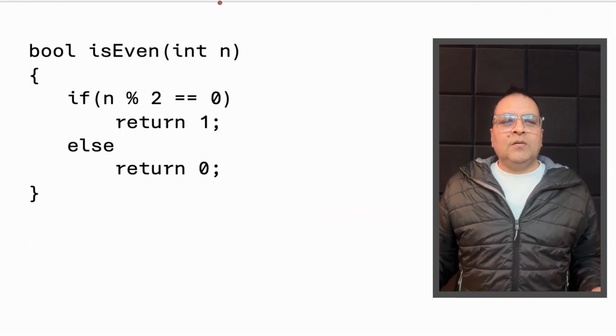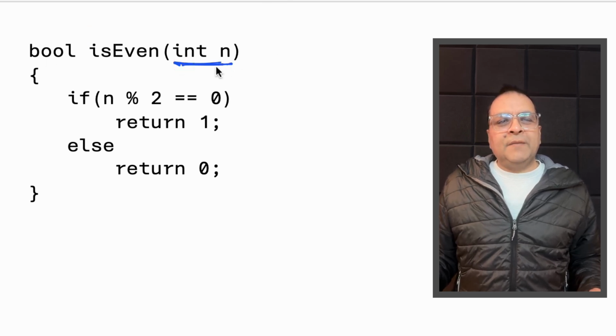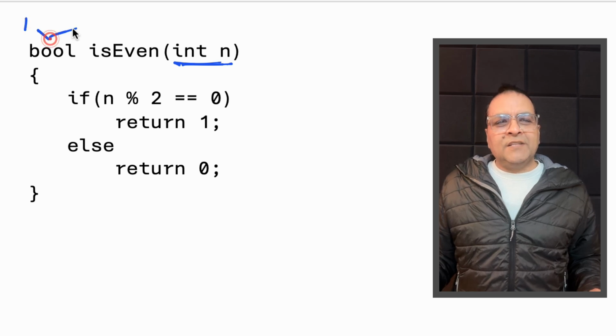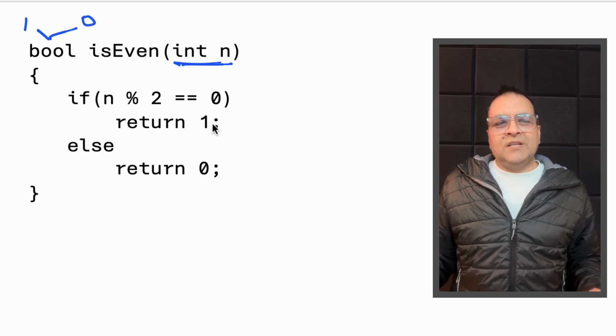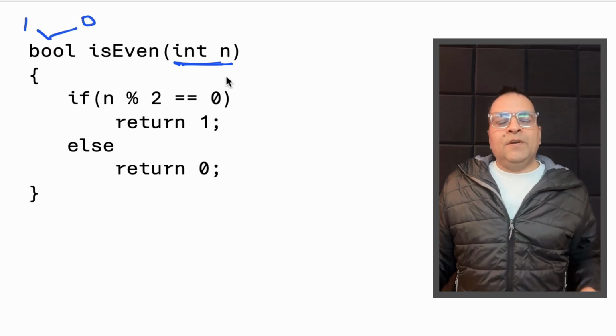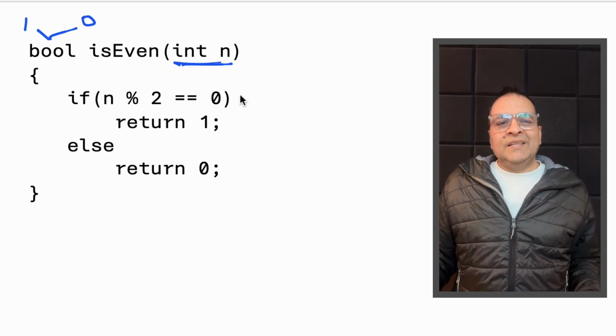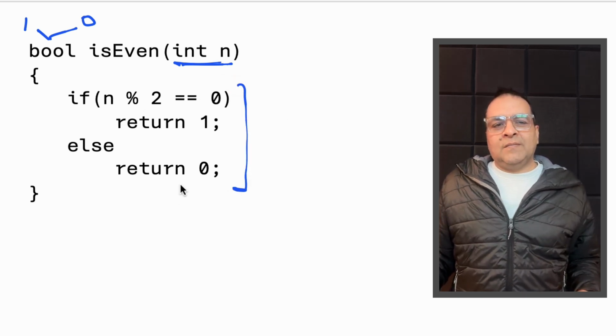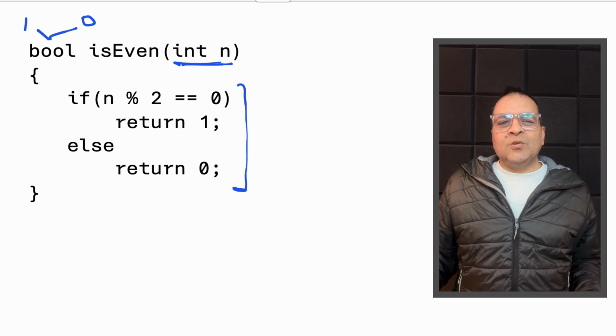What about this code? This is a function in C++ that receives one parameter, and if that parameter is even, it returns true, which is 1 in C++, and if it is odd, then it returns 0, which is false in C++. No matter what the value of the input parameter is, these statements will execute only once. So because these statements get executed only once, the time complexity of this code is also constant.